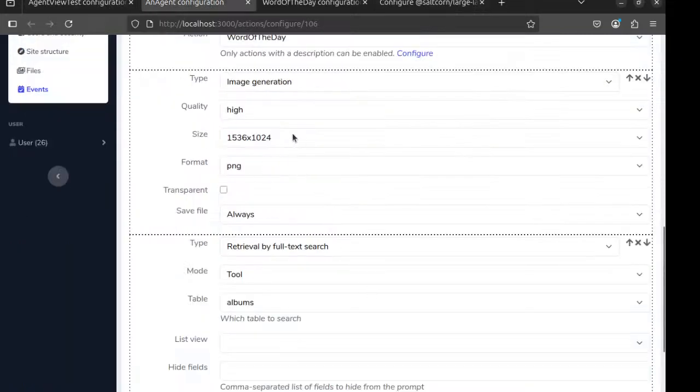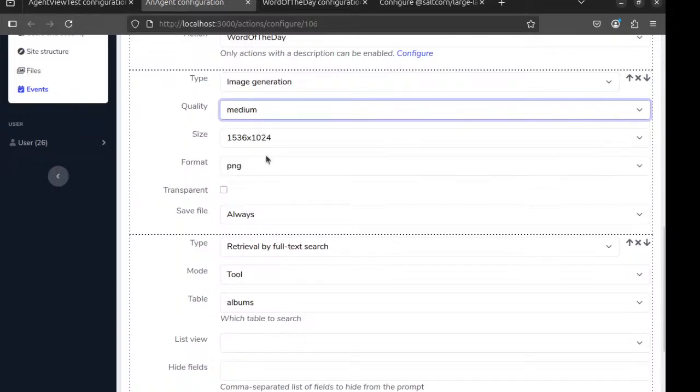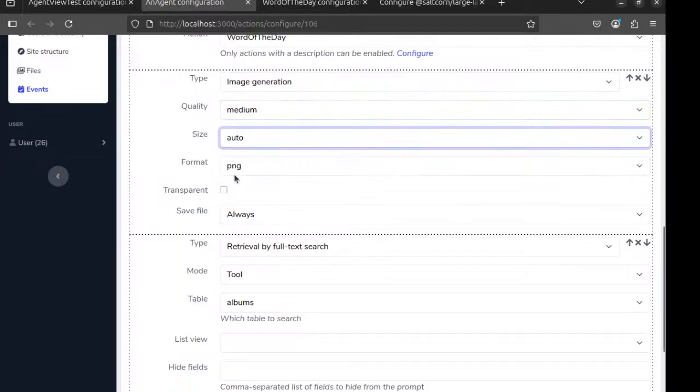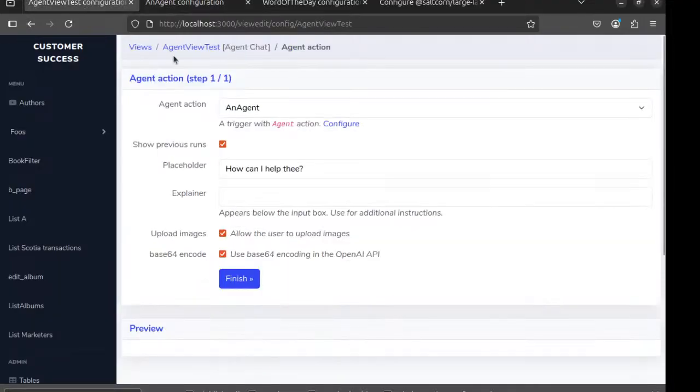Okay, so we can generate images. So let's generate some images. I'm gonna leave. No, I'm not gonna. Okay, I'll make them medium. Let's make them auto. And save file. And okay, so let's just run this. So let's run this agent.